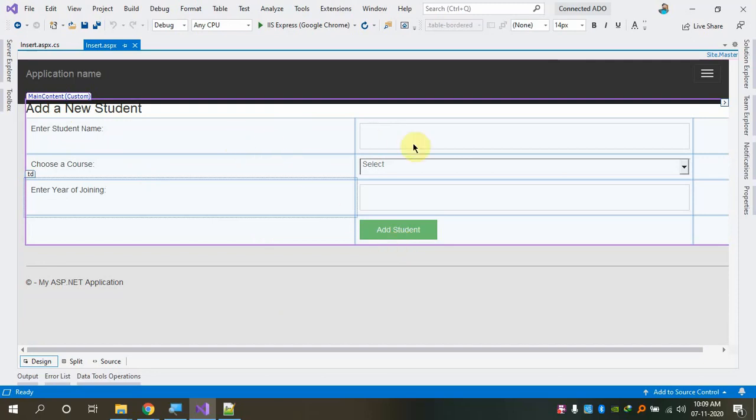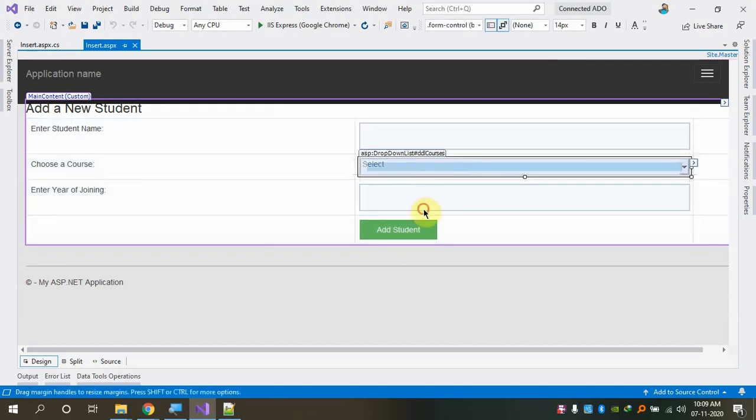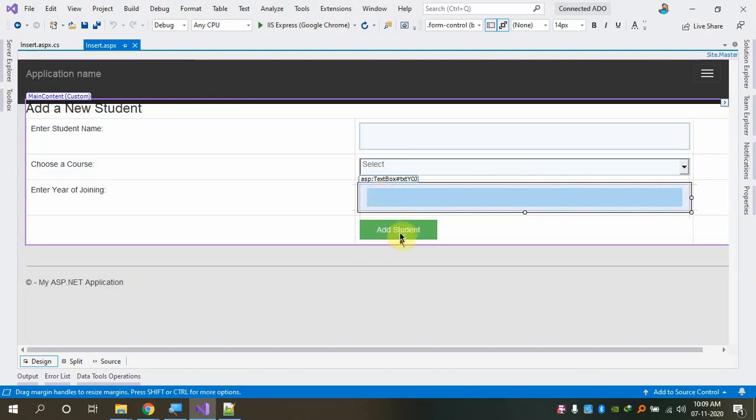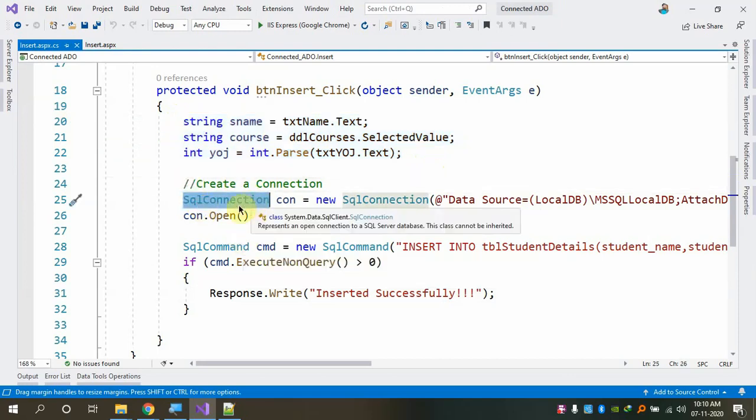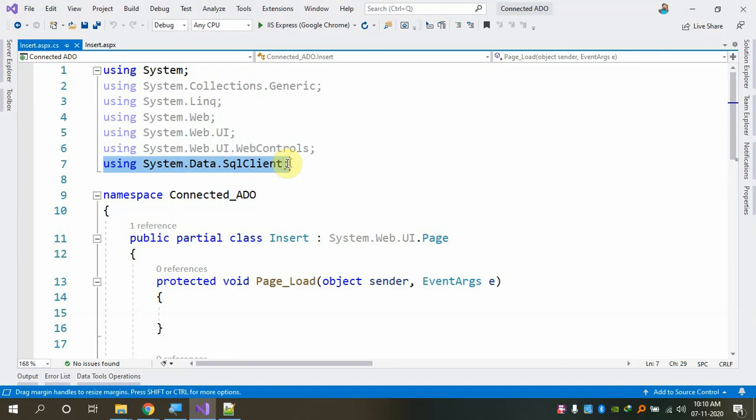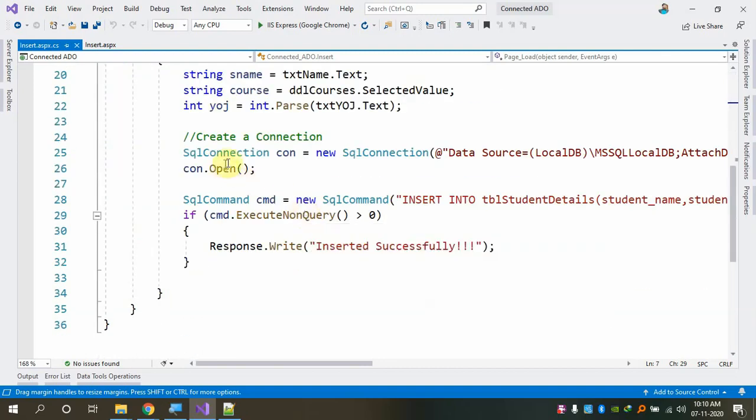In it, we asked the user to enter a student name, choose a course, and enter the year of joining. Once he clicked on submit, we took them to the C# part. In the C# part, I took all three pieces of data the user had given in neat format from the text boxes and the drop down list, converting whatever was required into its corresponding format. Once I had that data, I created a connection, which comes from SqlConnection, part of the namespace System.Data.SqlClient.